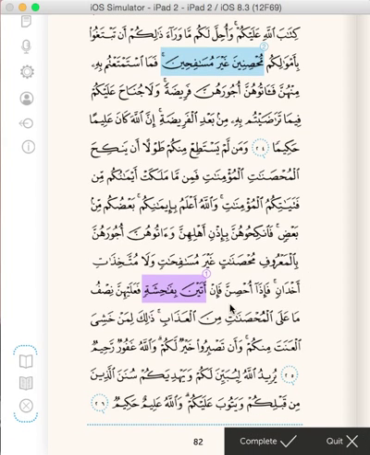Now, once you finish mastering mistakes for the page, you click on complete. Once you click on complete, it either takes you to the next place in the juz you made a mistake, if you made any more mistakes. If you didn't make any more mistakes in the juz, it takes you back to the dashboard.